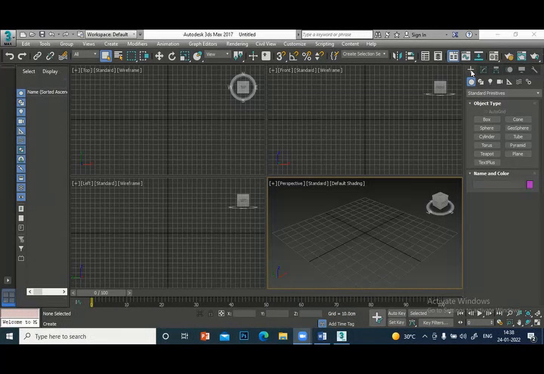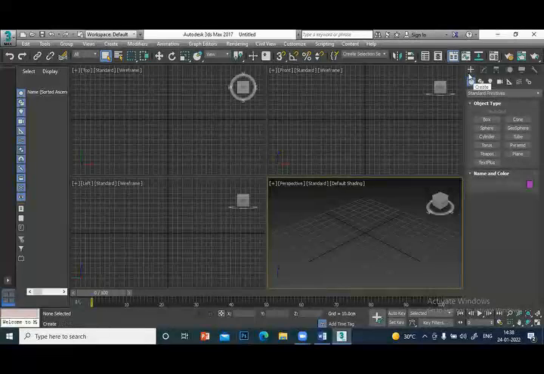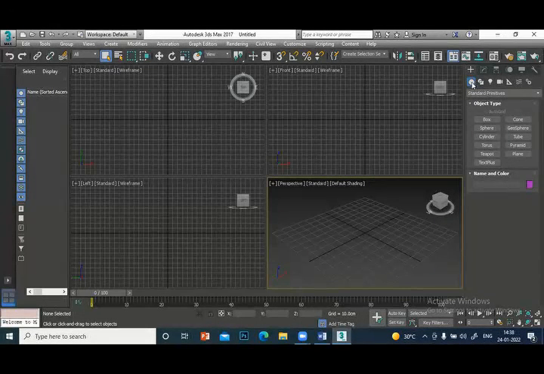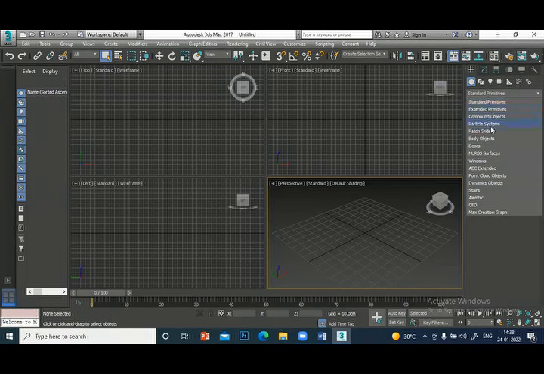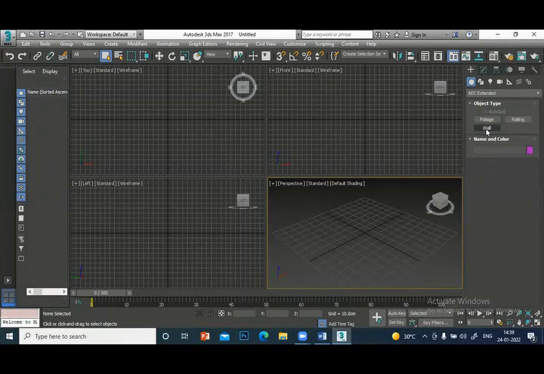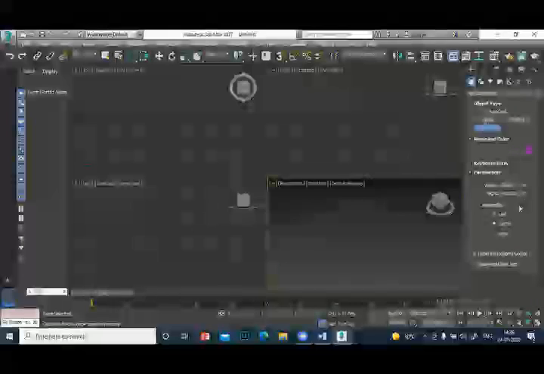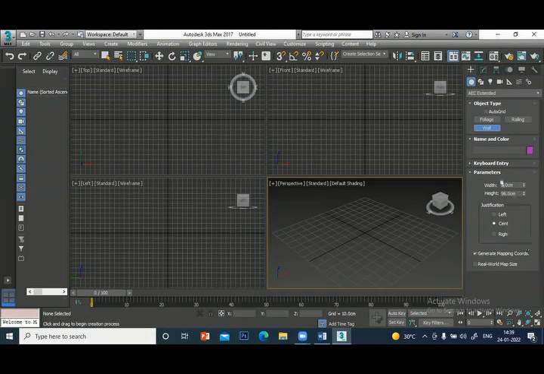We go to create geometry, and after the standard primitives and extended primitives, down you go, you can see there is AEC Extended. Click that, and you can find walls. Click that wall. So when you click the wall, you can see the width of the wall you want, the height of the wall you want, then justification: left, center, right, all are there.